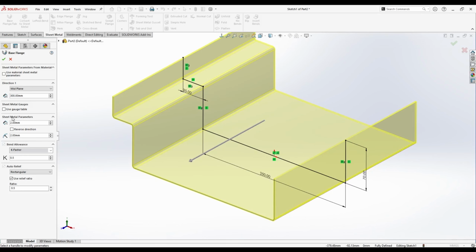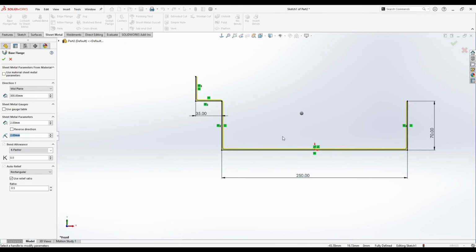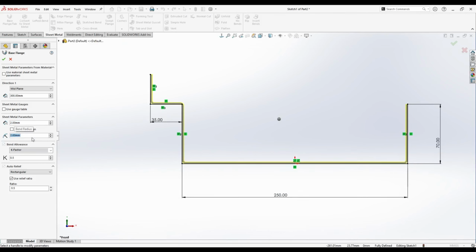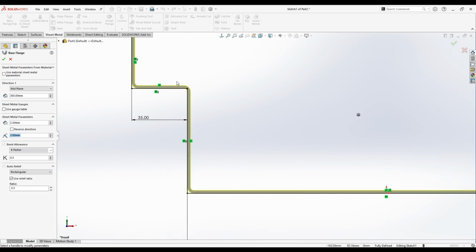Then here, it's asking about sheet metal parameters. You can see that this yellow line is increasing in thickness, but we want it to be 2 millimeters. And this radius is the radius of the bends. We want it to be 2 millimeters also. Here, for bend allowance, we will select a K-factor and make it 0.5.